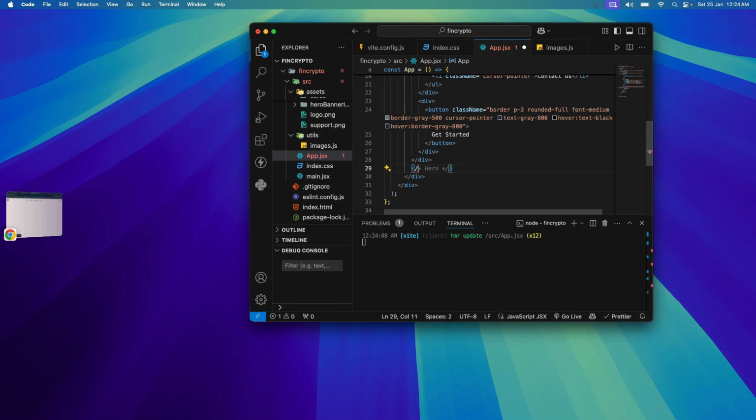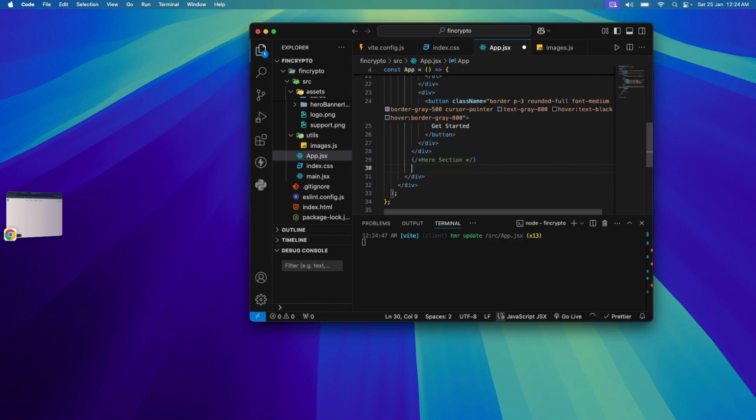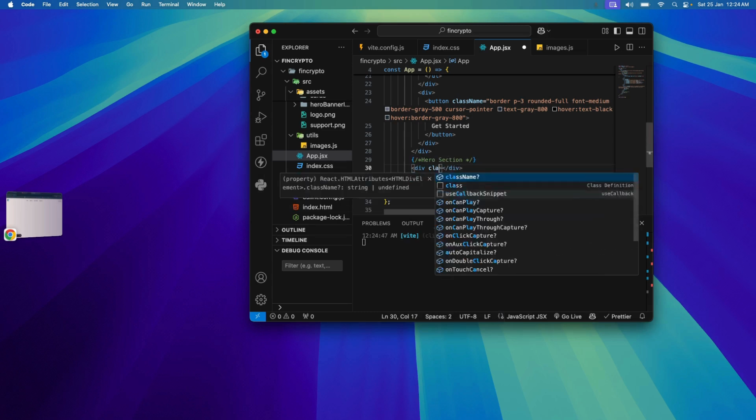and after these two divs you can again write one comment, and inside this comment you can write hero section. You can write hero section. So this will be the banner, right? This will be the banner.